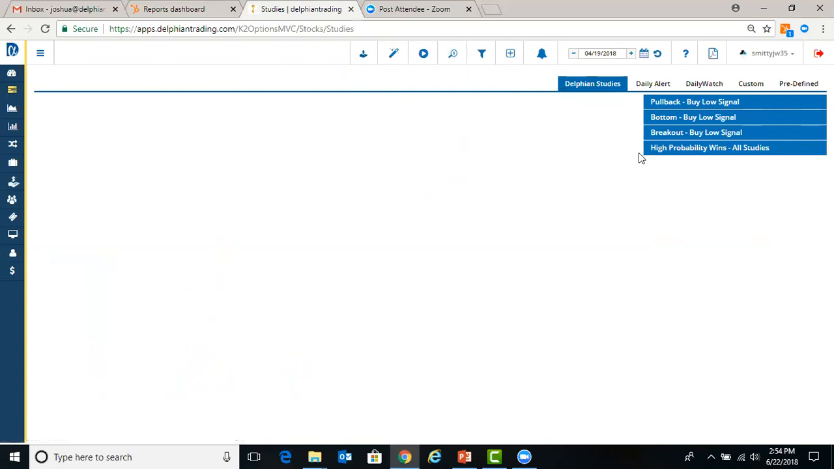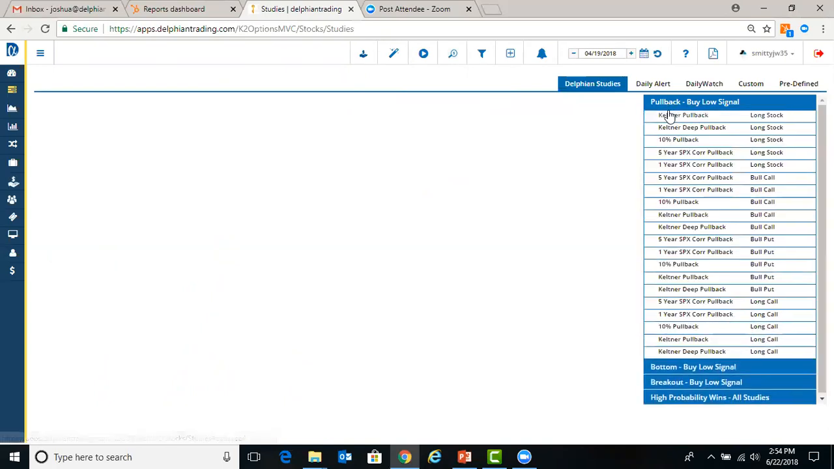So these will not populate every day. It's just based off of the criteria that we set. So whenever the stocks meet the different criteria, then they'll populate in these different sections. Typically, we'll have something populate each day, but there's no guarantees on that. So on April 19th, we had a pretty big list of populated studies.